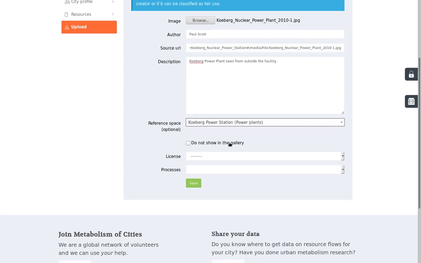And this particular checkbox, do not show in the gallery, this relates to whether or not this should be shown throughout the website when it comes to the different sectors or other galleries that are related to Cape Town. Now, in principle, you would not tick that, you would leave it off because we do want it to show everywhere. But there is one exception.